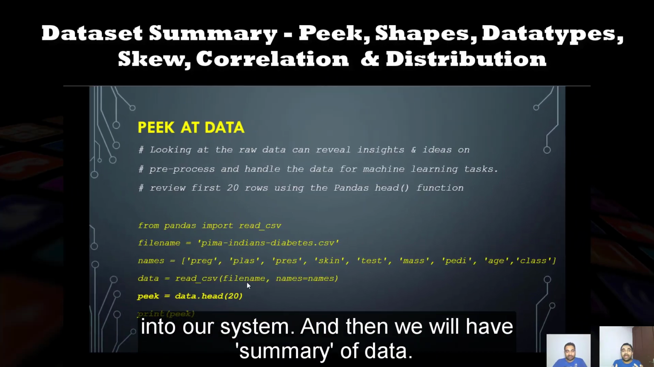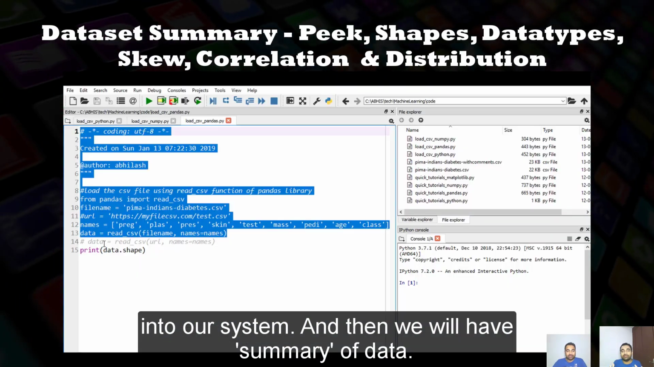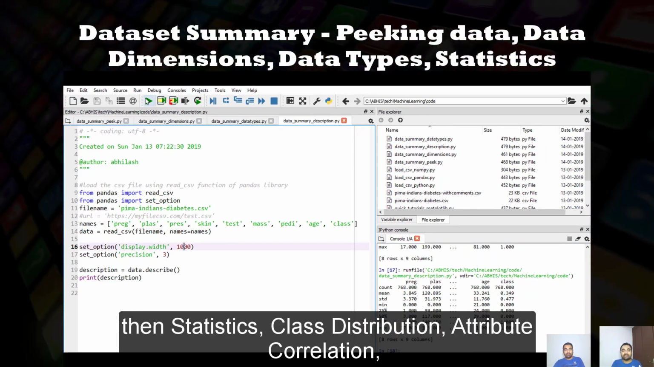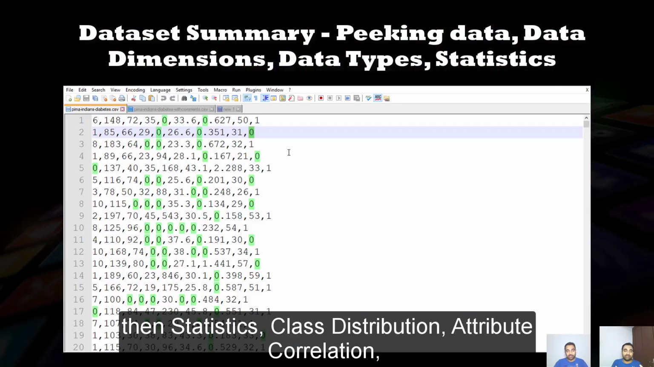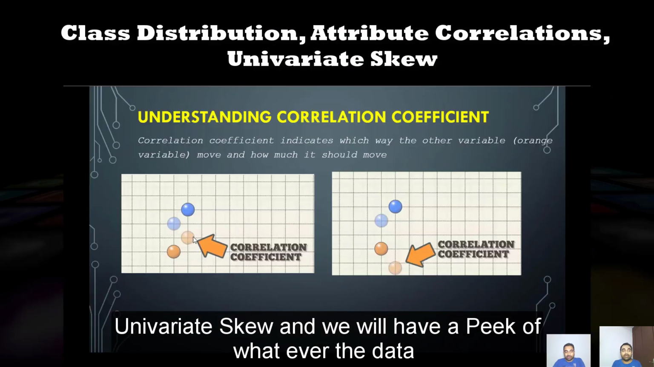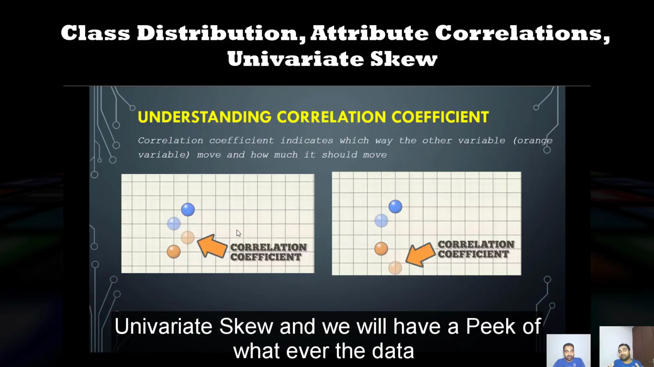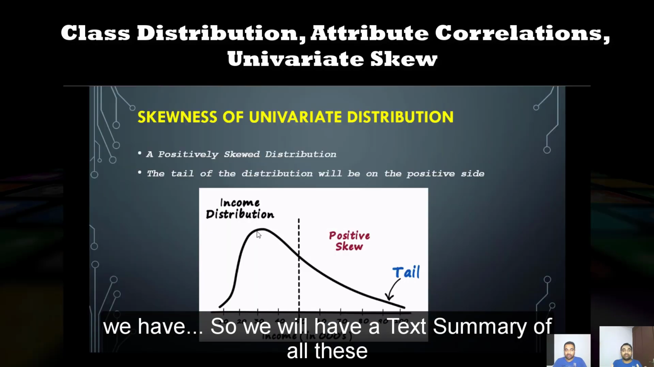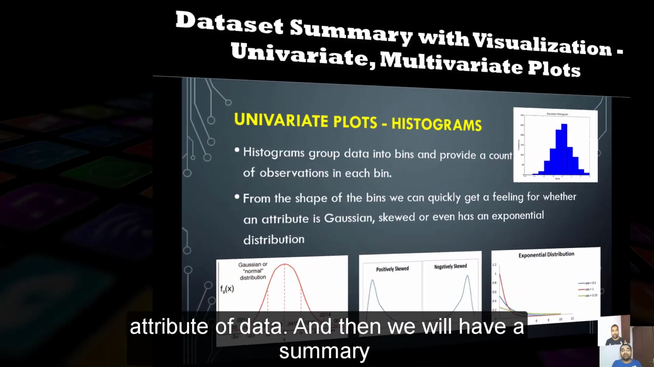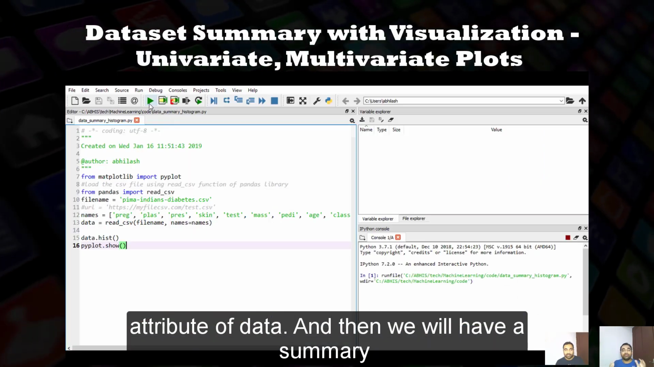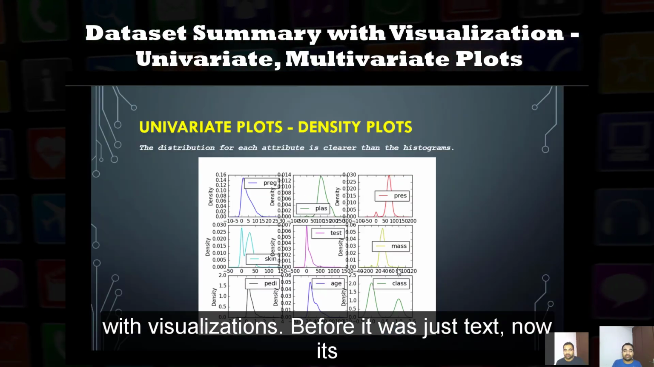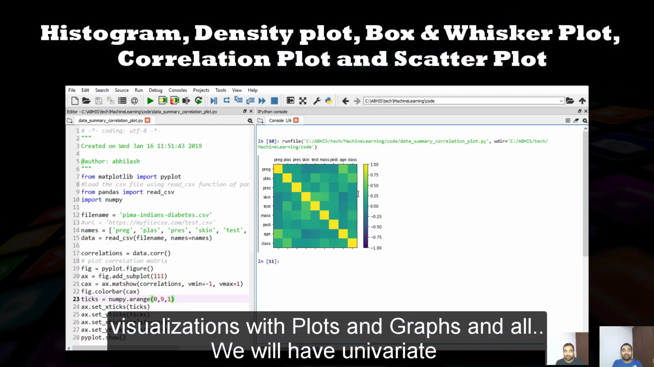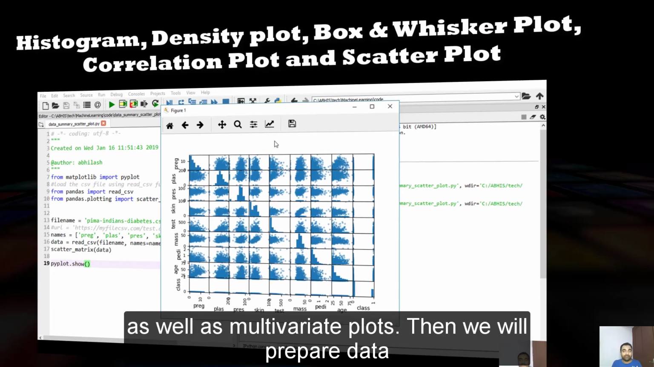And then we will have a summary of data. We will have a short description and data dimensions, then data type, then statistics, class distribution, attribute correlation, univariate skew, and we will have a peek of whatever data we have. So we will have a text summary of all these attributes of data, and then we will have a summary with visualization. So before it was text, now it's visualization with plots and graphs and all. We will have univariate as well as multivariate plots.